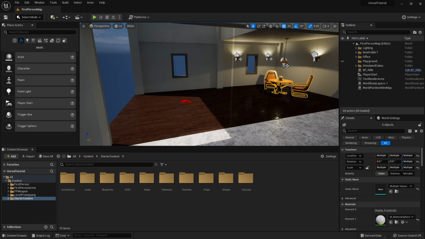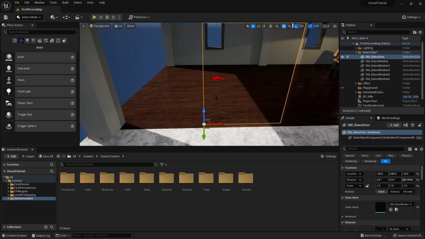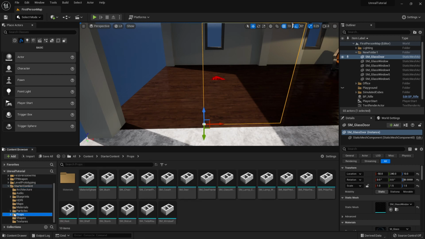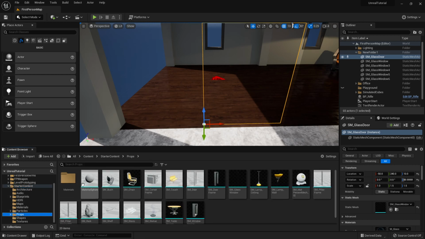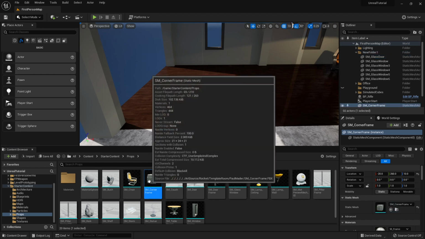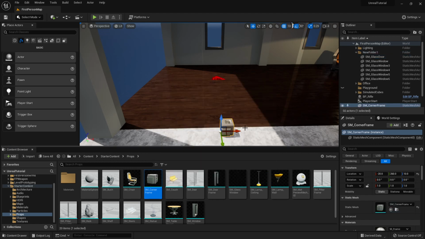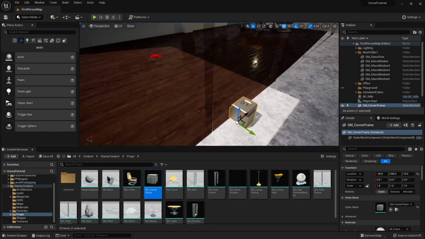So we have the door here, but it could be handy to be able to see a little bit more detail. So we're going to take a prop and I'm going to grab this small corner frame and put it into the scene.